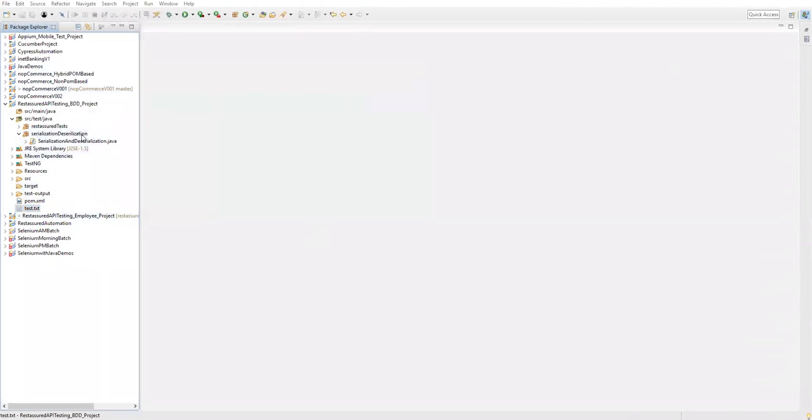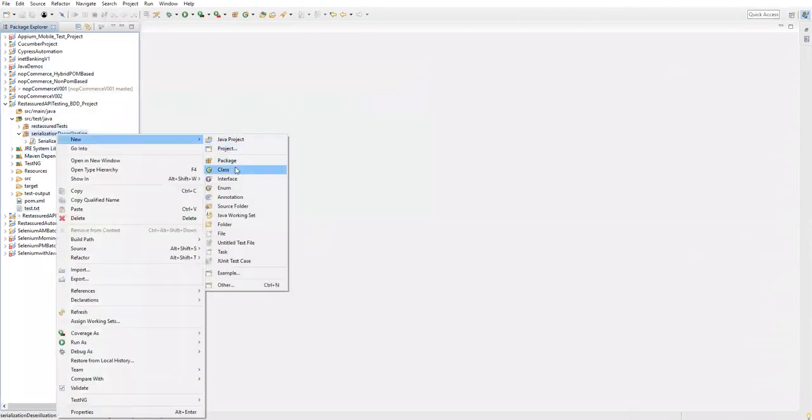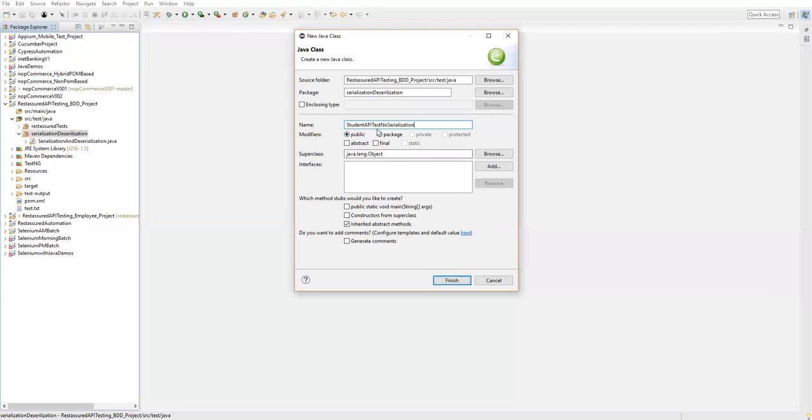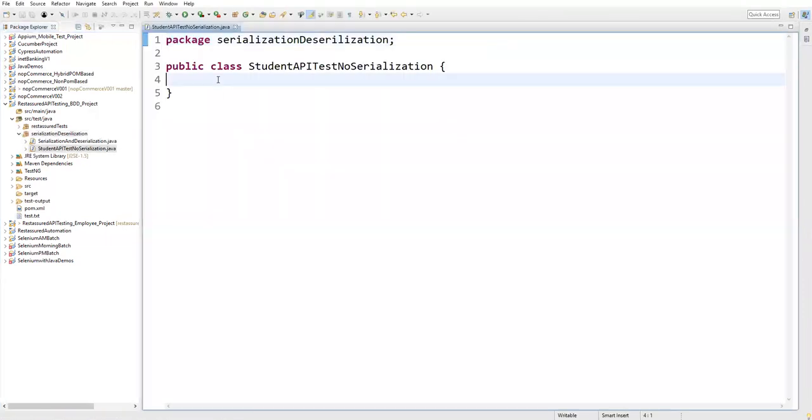This is a new package we created earlier. So in the same class, I'm going to create another class. Right click, new class. I'll name it StudentAPITest with no serialization. Okay, this is a plain class. So click on finish, and I'm going to use TestNG here.